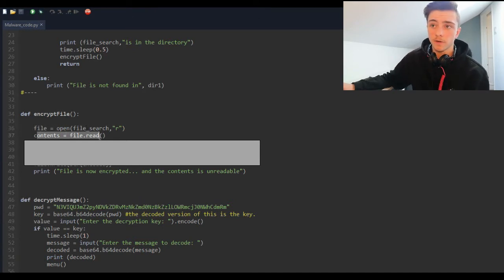So then the file is opened in read mode. The contents is then read. Contents is then encoded, so then you can't read it anymore. And then you write these changes to the file. Wait, hold on. So you read the contents. Oh, okay, yeah. So you encode the contents, which is literally just making it ready for encoding. It's not actually encoding anything. So it just makes it so, I think it's bytes.